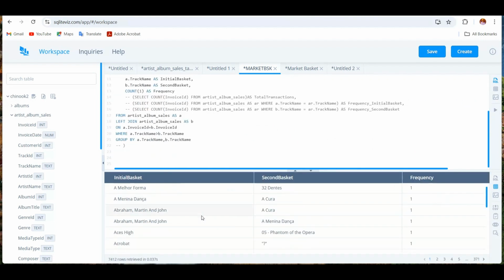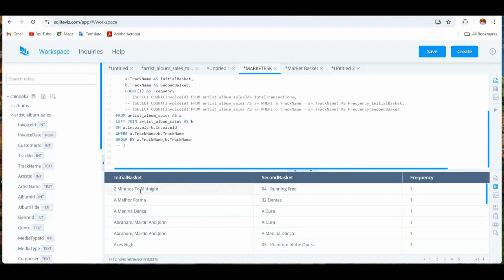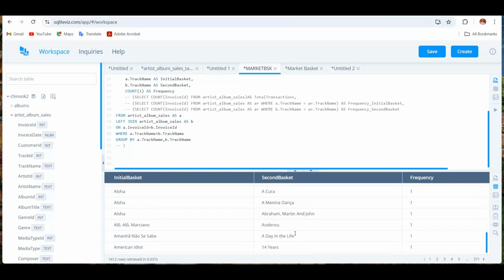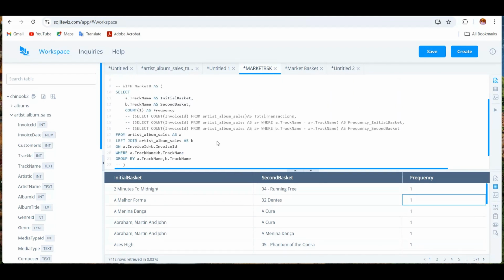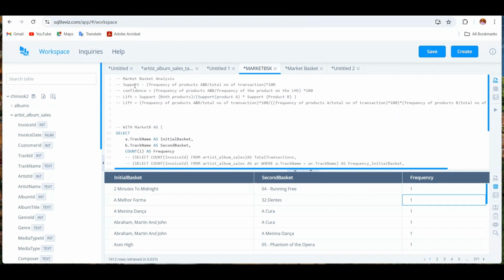So this is what we get. We see that 2 Minutes to Midnight, which is now the first item in the basket, and 04 Running Free appeared once together. A Melhoff for former and 32 dentes appeared once in a basket together, and so on. I'm sure there are some that are two times and more. So that means that we have our frequency. To calculate support, we need the frequency of both products, which is what we have here.